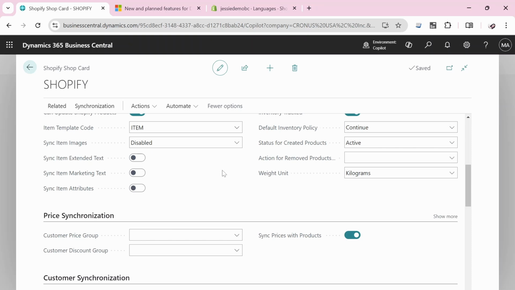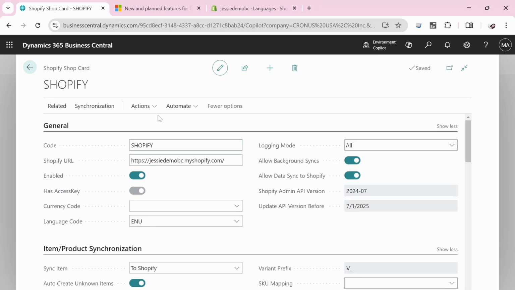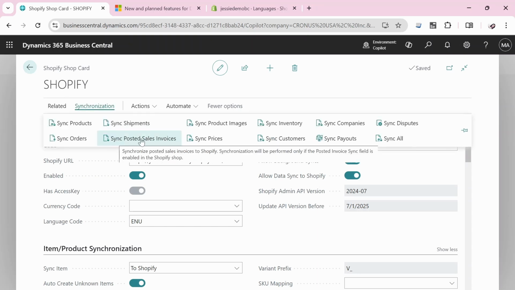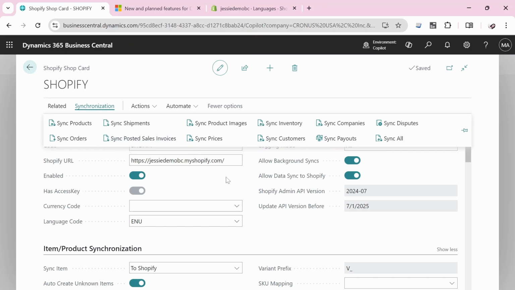But with this version, your Shopify customers will have the capability to see the orders they place, both from your Shopify site and when they contact you to place the order within Business Central. They can see both. How can you do that? If you create an order within Business Central as a sales order and ship and invoice it, then it can be synchronized back to Shopify by using the Sync Posted Sales Invoices feature.